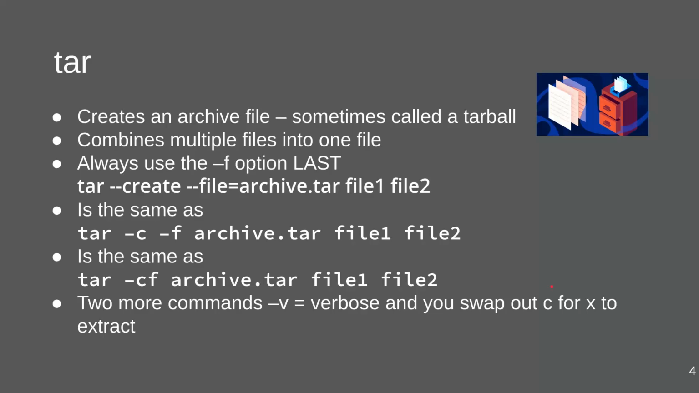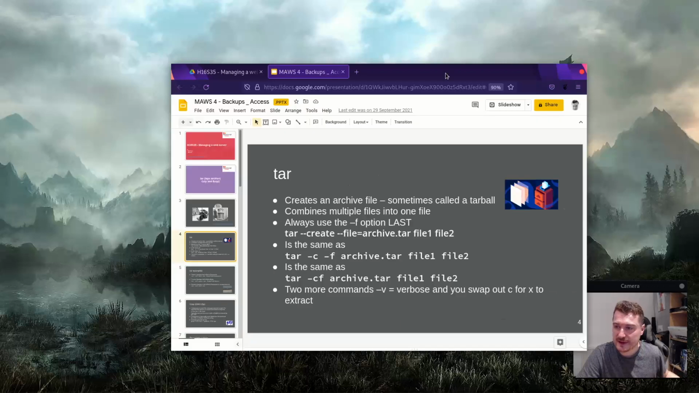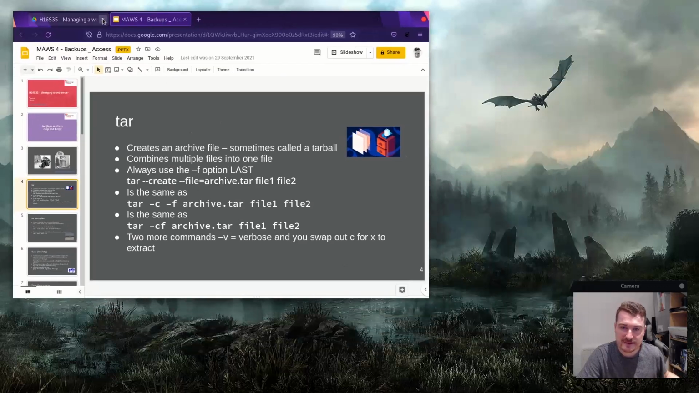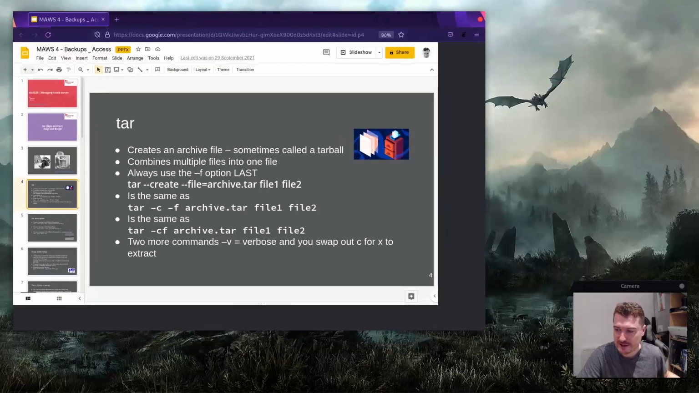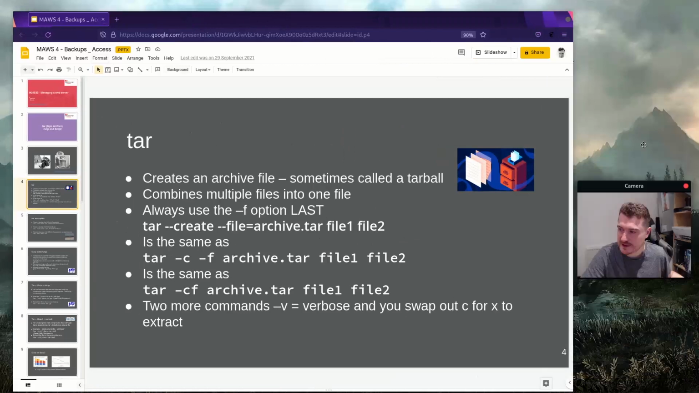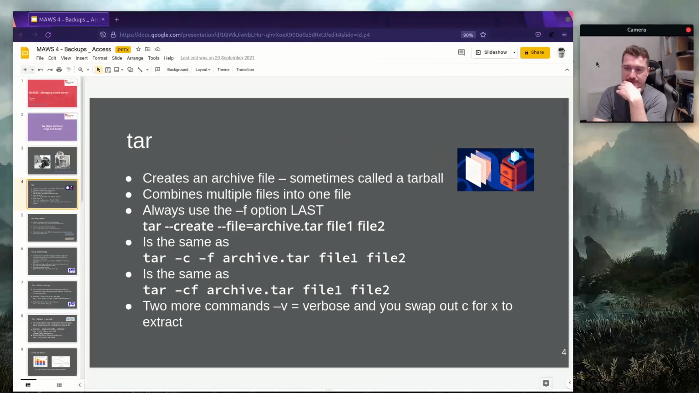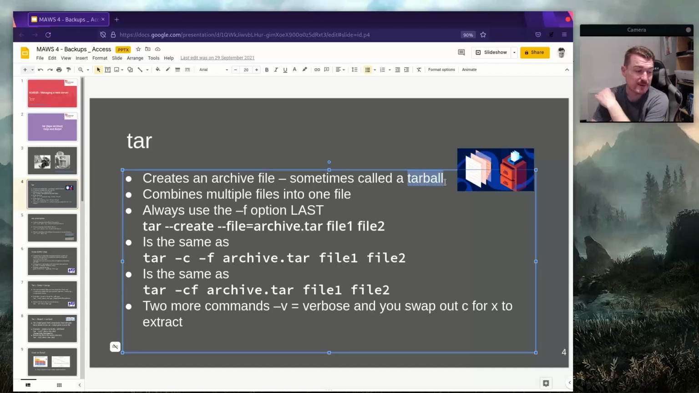So tar creates an archive file, a tape archive. Tar stands for tape archive. Put myself up here. There we go. Sometimes this is called a tarball, and you can imagine getting some tar on the road and rolling it up into a snowball in a very abstract sense. So it combines multiple files into one.